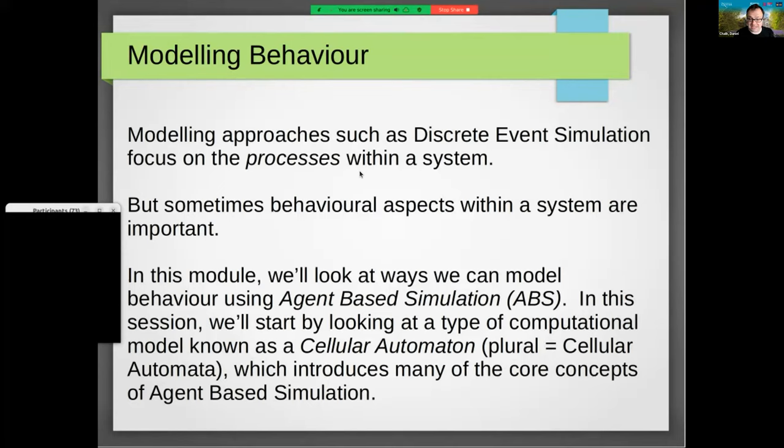So in this module, we're going to be looking at how we can model aspects of behavior within real world systems using a type of approach called agent-based simulation. And I'll say that's my background. My background is entirely around this, albeit from an ecological standpoint.